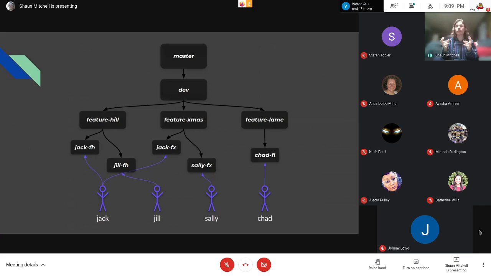So if you're assigned to work on the Feature Hill branch, you'll take that branch and you'll create a copy of it. And you can call it, if you're Jack, you'll call it Jack FH, whatever you want to call it, doesn't really matter. You can call it puppies if you want. No one else is going to be working on it. It's just you. You'll put all of your code into there.